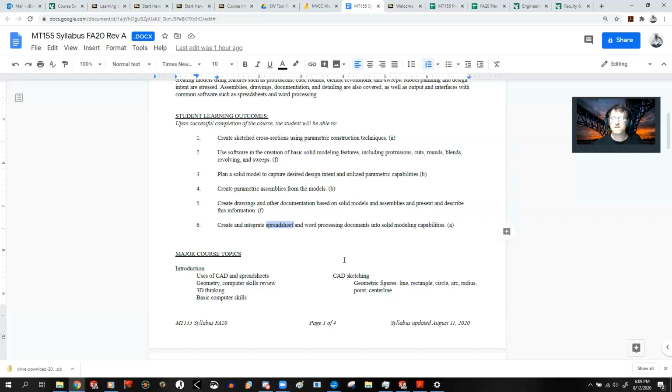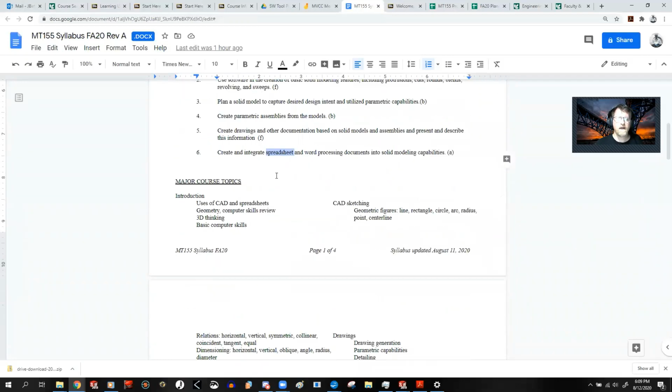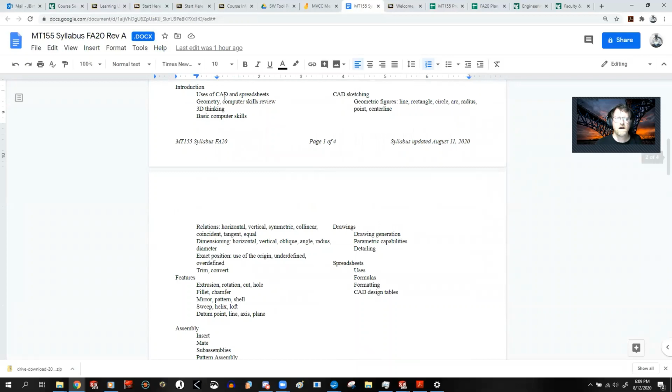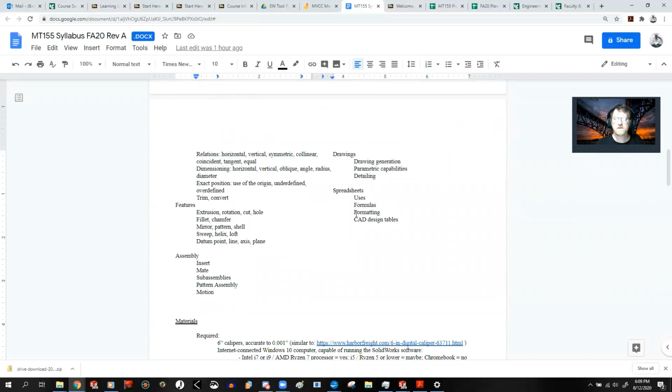In fact, spreadsheets are, I would argue, sometimes more important than computer-aided design. But we're going to use spreadsheets and show how they get integrated into a CAD model. All right, so that is the outline here, and these course topics. This is a lot more detailed about what I was just describing, and you'll see soon enough.